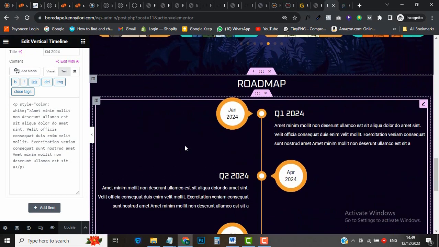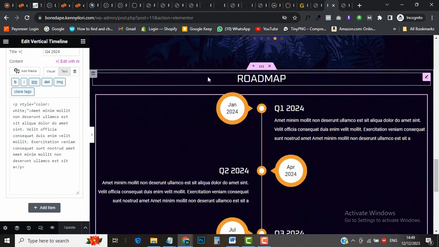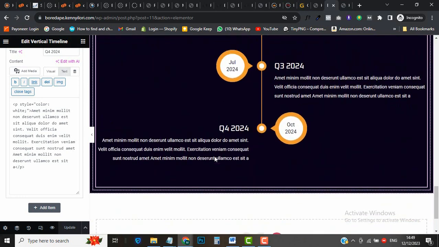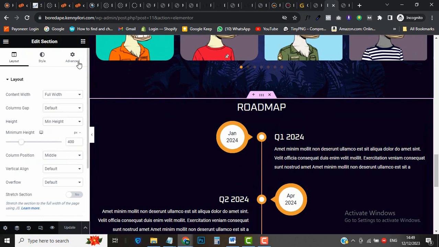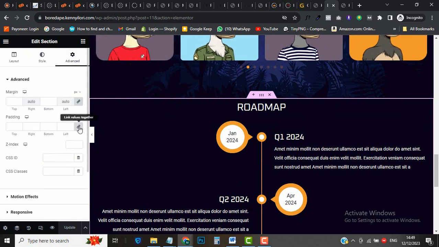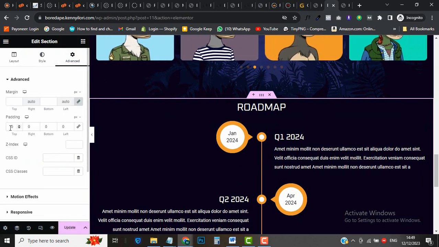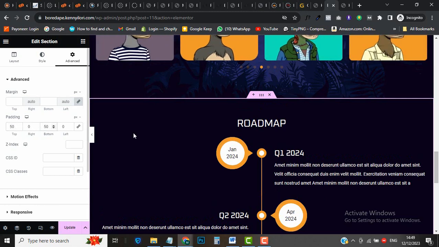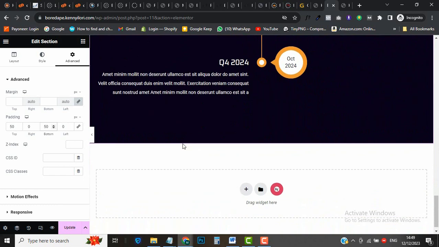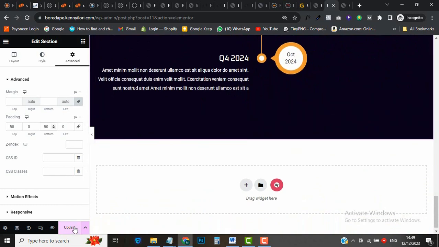So we are done with this section, and let's add some padding to the top and the bottom of this section. Just click on the section here, click advanced, the padding, unlink it, top 50, bottom 50. So you can see now the padding is showing well. Click update to save changes.